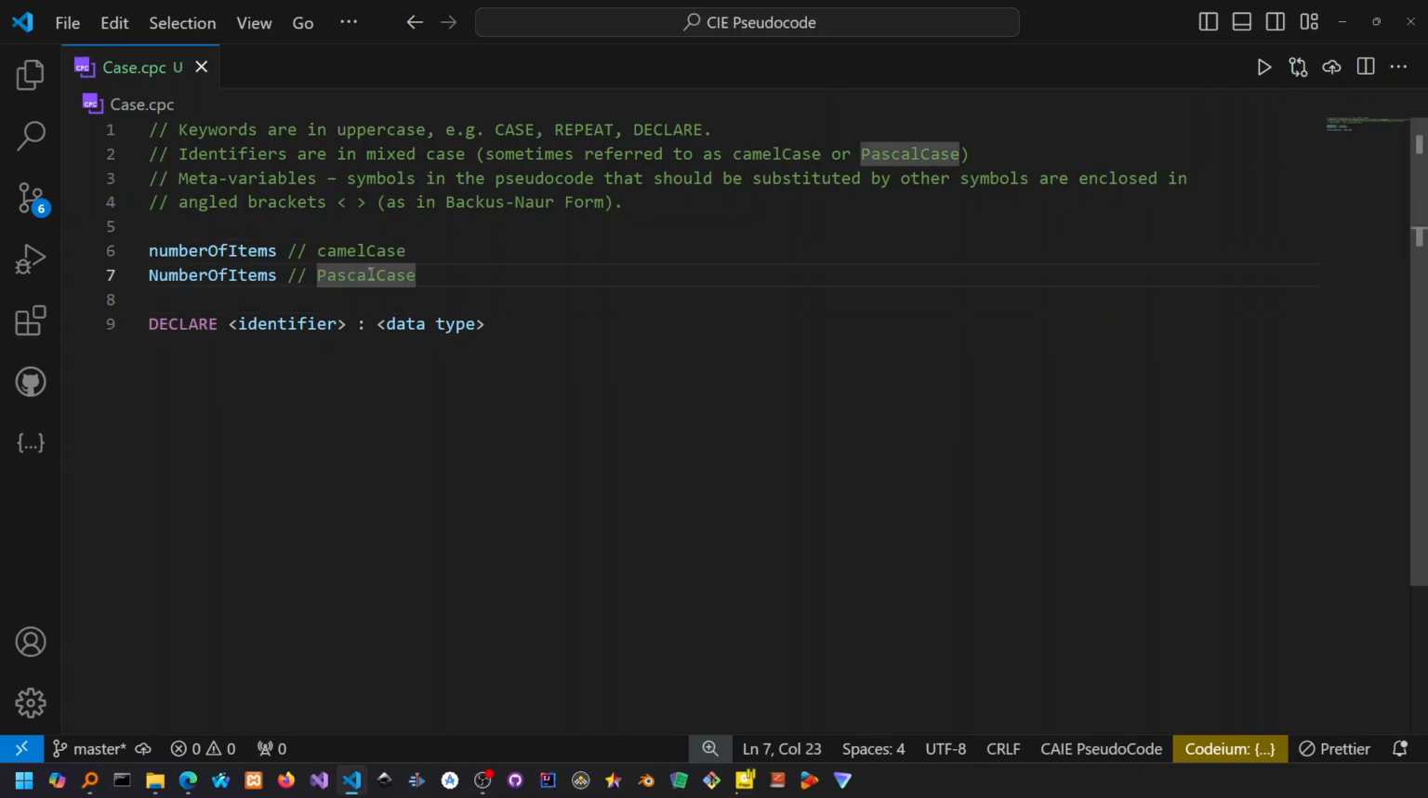And it's important to underline that you need to be consistent with the kind of case that you would have picked. So if you pick camel case, you should make sure that you use camel case all the way through your pseudocode. And if you were to go with Pascal case, you'd always want to make sure that you use that all the way through in your entire file, or in your entire pseudocode, as it were.